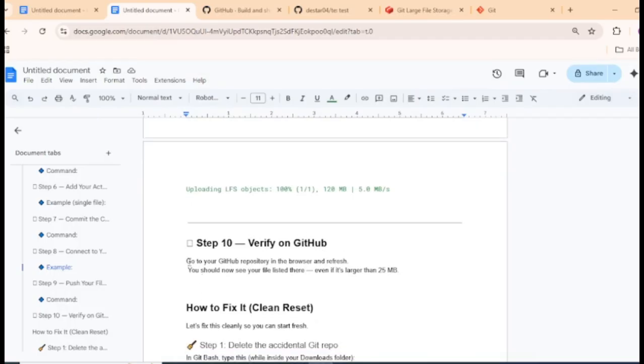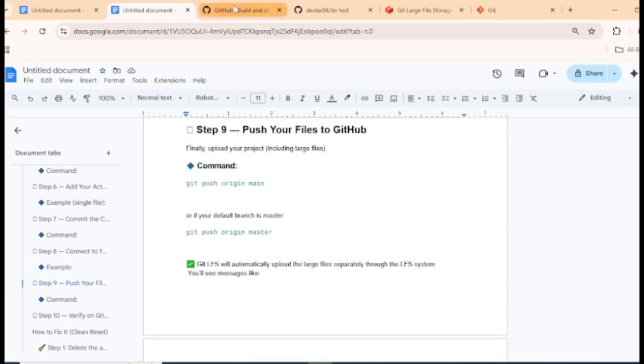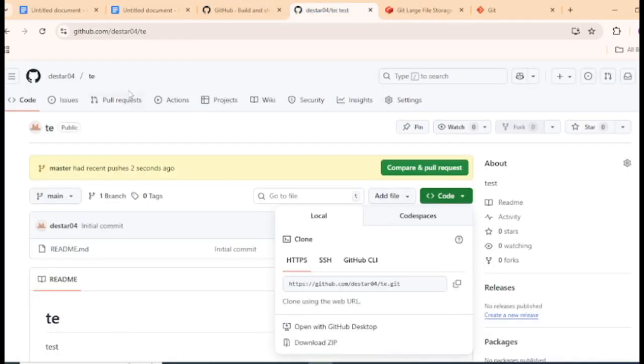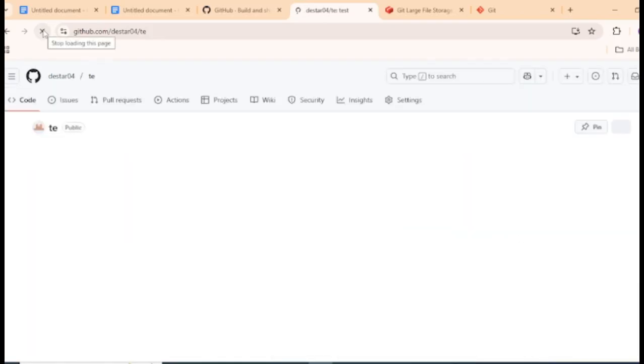Okay, so to do that, we go to the GitHub repository in the browser and refresh. You should now see your file listed there, even if it is larger than 25 MB, which is super amazing. So basically this is it. Let's come here, confirm. Remember, this is our GitHub account, and this is the repository. So I just come here, refresh. Really easy and simple.